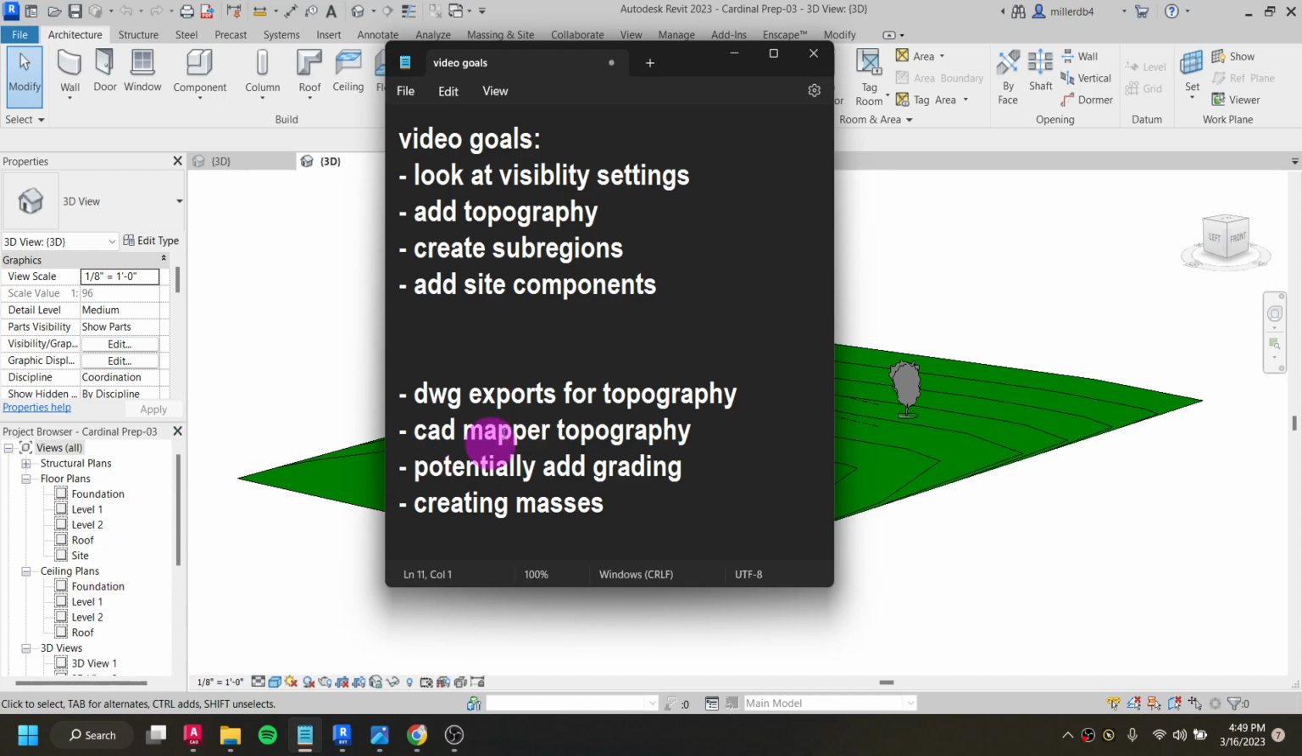But then another way I want to look at is how we can take exports from either DWG files that we maybe get from surveyors or even ones that we do from exports through Google Maps or through websites like CAD Mapper. Because thanks to Google Maps, we have 3D topography available digitally that's fairly accurate for almost the entire world. And that's pretty wonderful, and it can really help expedite the process of creating an accurate site for a building.